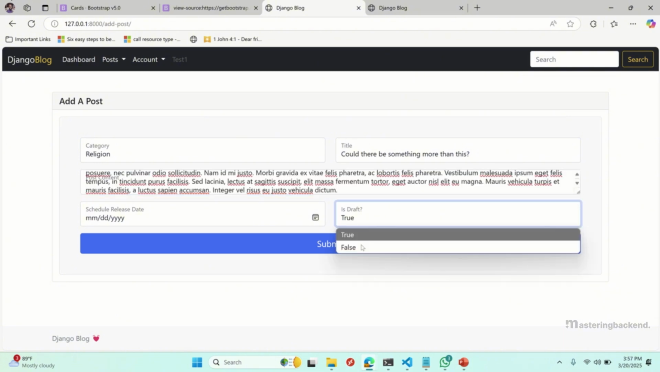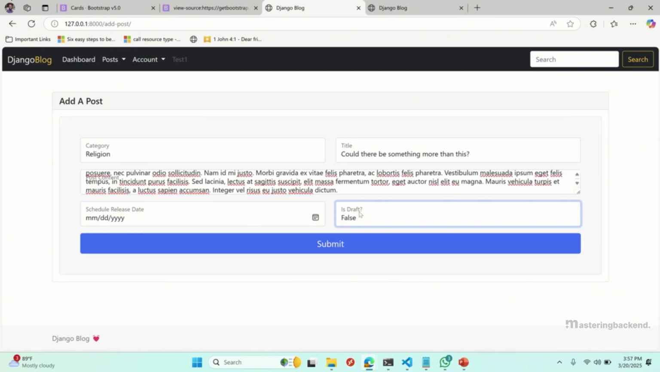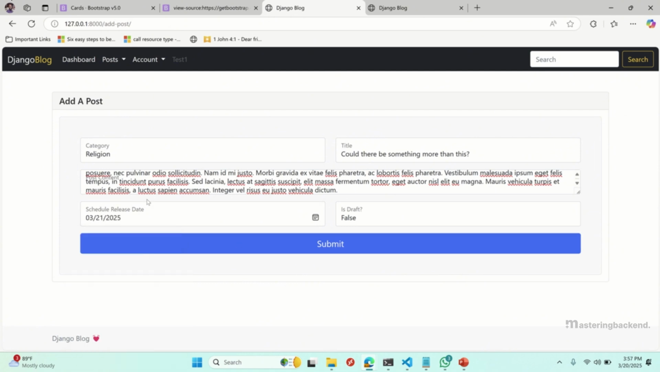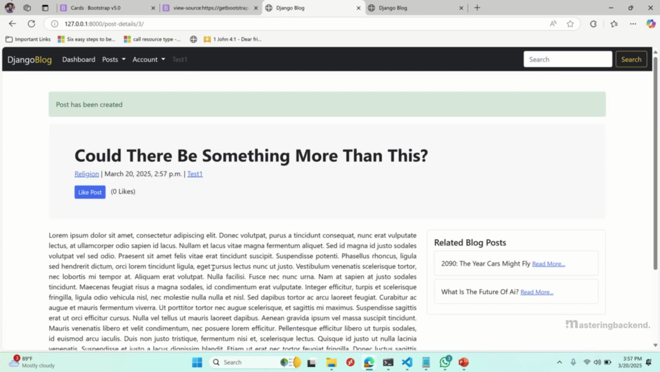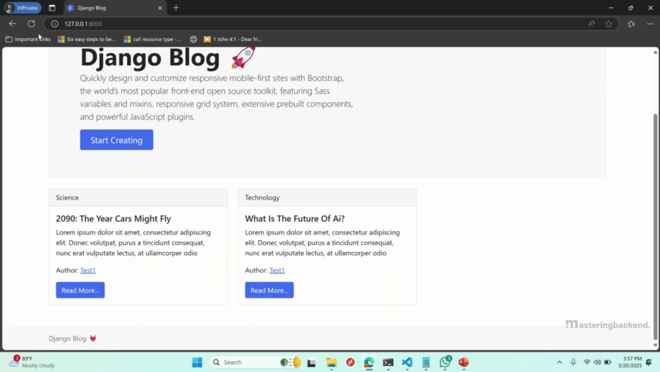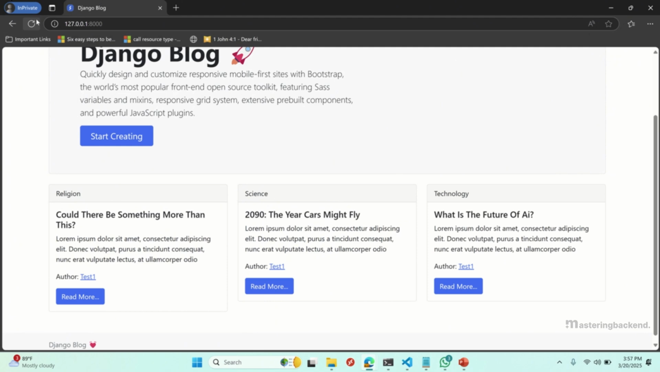All right, so is it draft false? Let's leave this draft as false and let's do schedule date. I want to schedule this for tomorrow, right? And I'll click on submit. So what happens? Should my readers be able to see this post? Let's see how that works. Come over here and refresh. And yes, we're able to see the post.